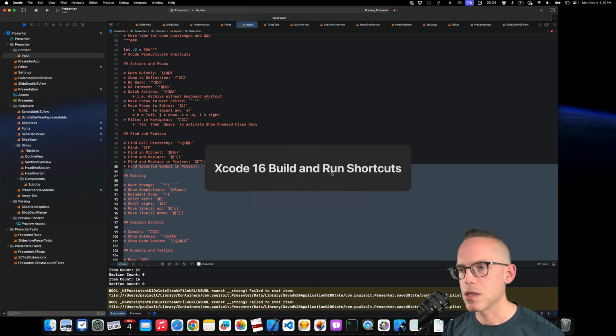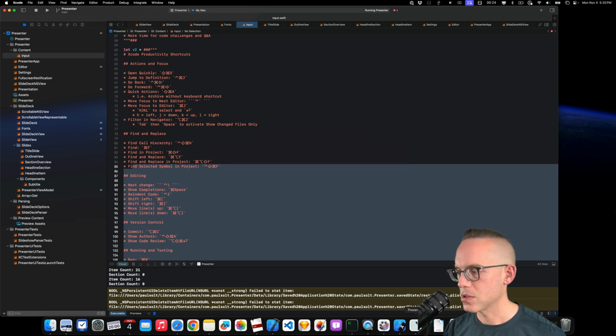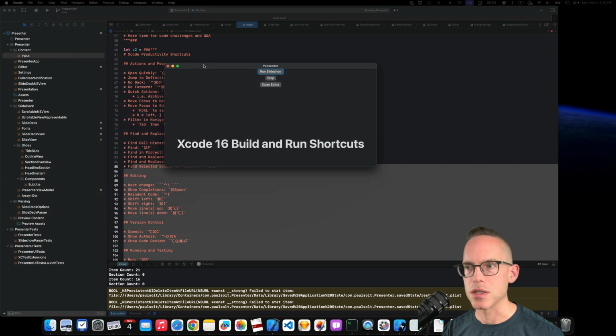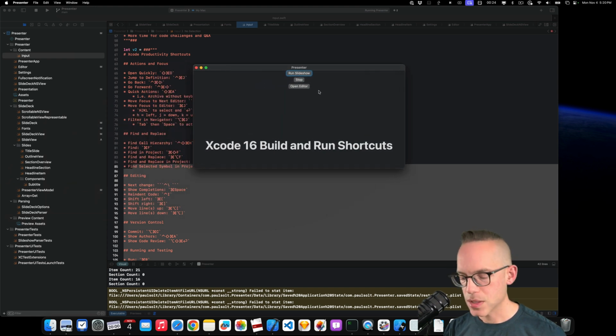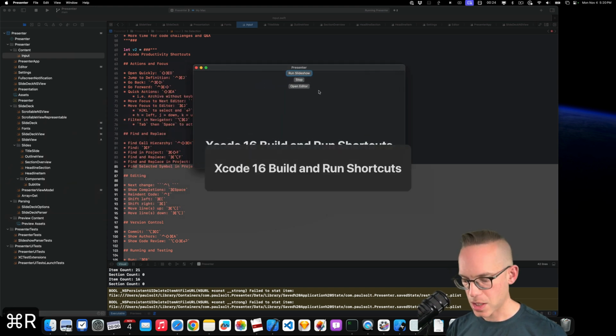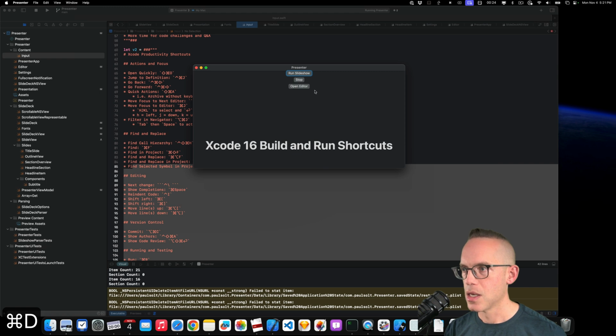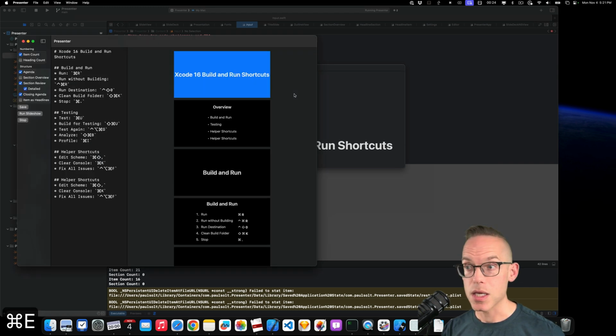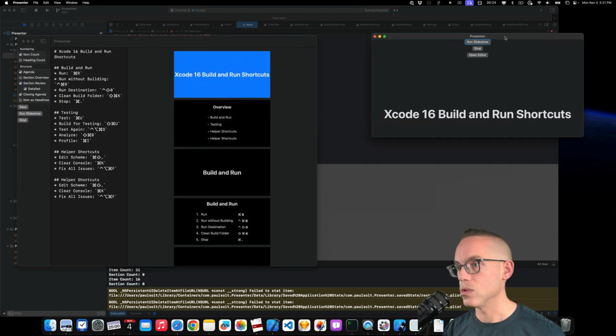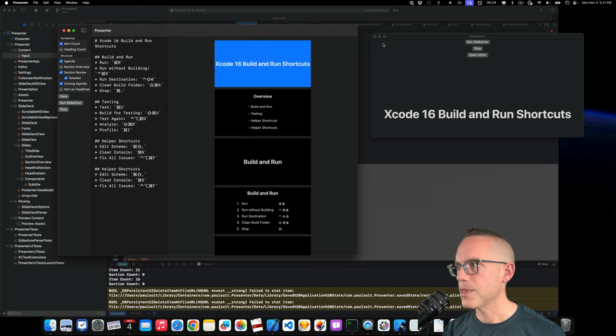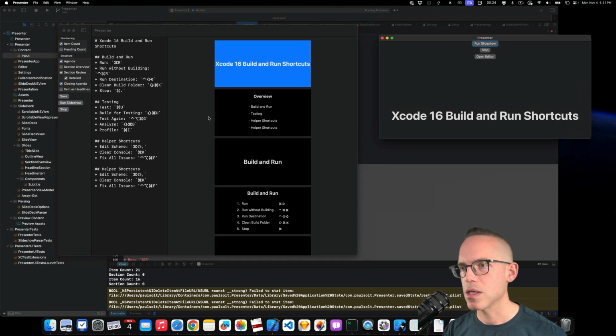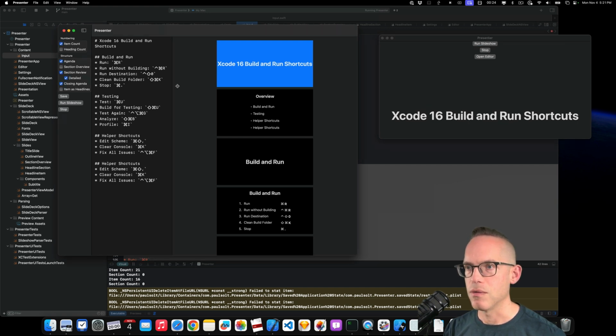So this is the presentation that I want to do. But then I've added some new features. So if we go over to Presenter and I bring this back, I can run the slideshow with Command R. I can stop the slideshow with Command D. And then I can open the editor with Command E, which is this new view. And I'm thinking about maybe merging this with this. But this is kind of the thought process of what's going on.